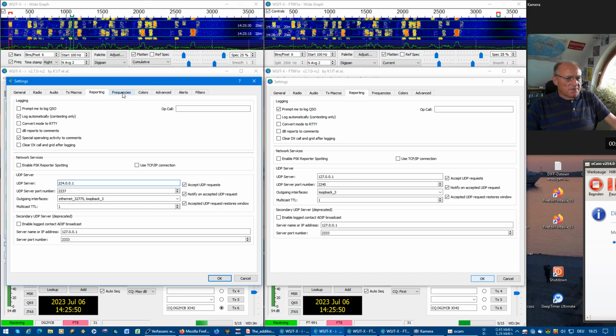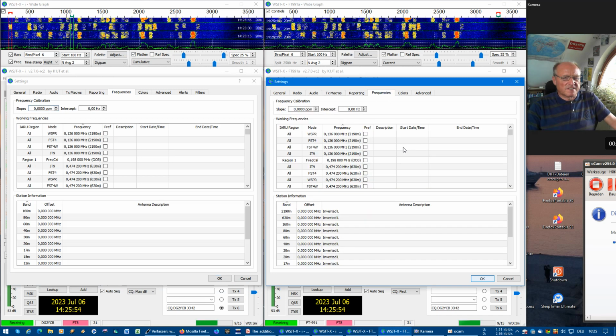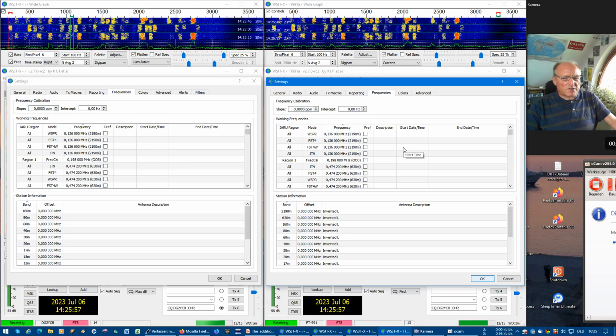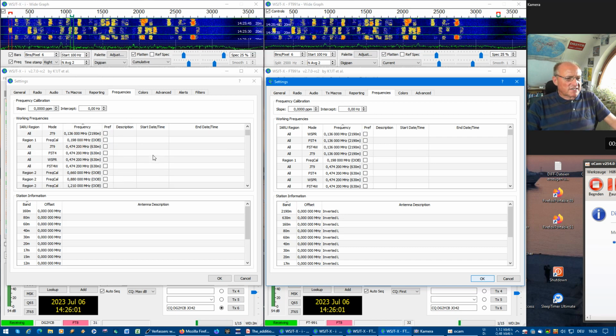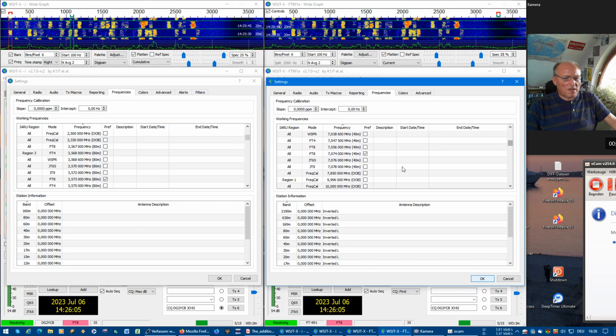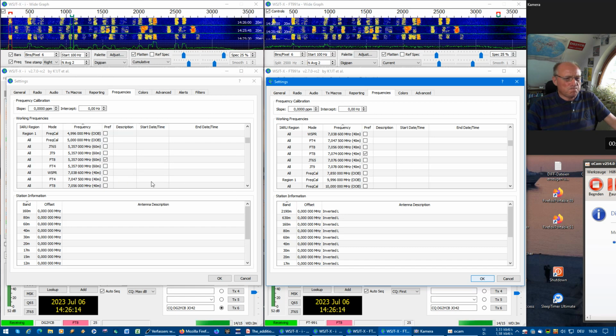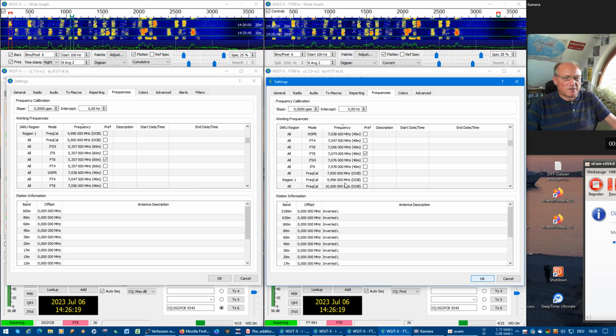All right. Yeah, frequencies, as you know, we introduced with the 2.6 version a more sophisticated table here, where you can put in more than one frequency and also a description and start time and end time and so on. This is the same here with the original WSJT-X and WSJT-X Improved.